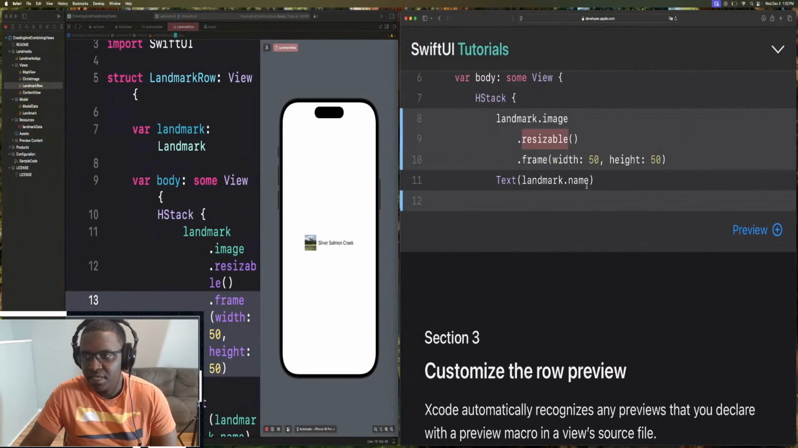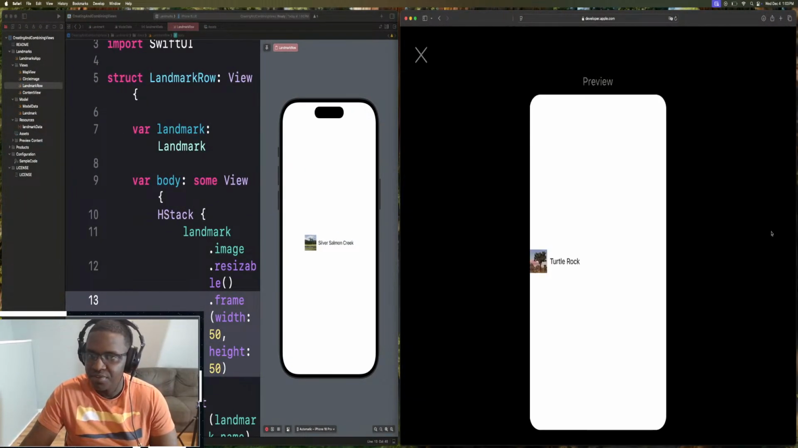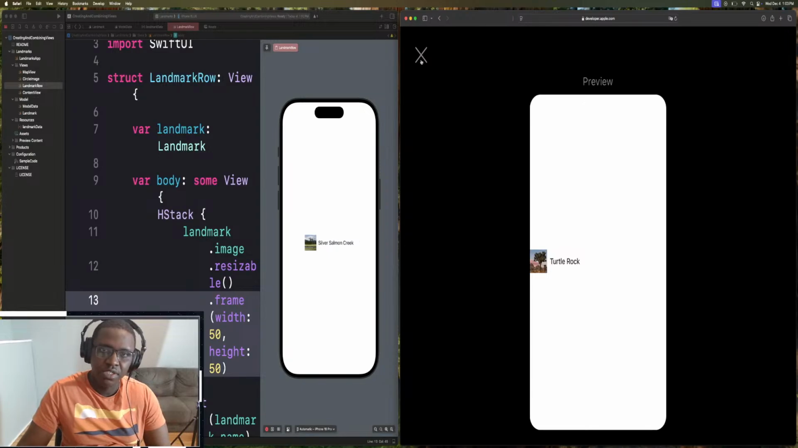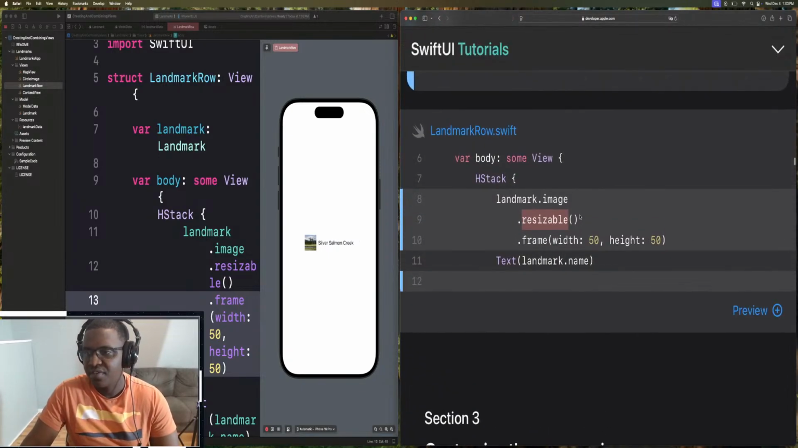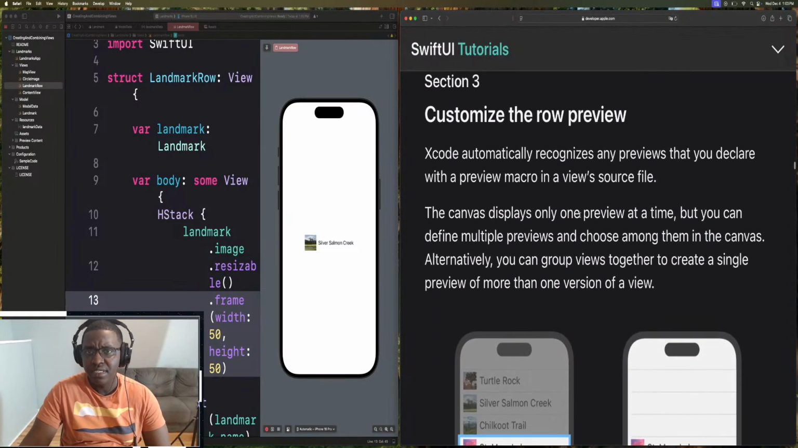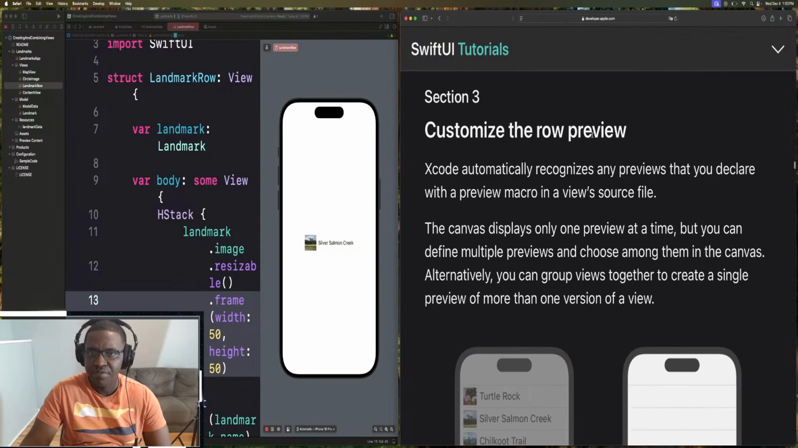So let's minimize it again. And now let's look at what their preview looks like. And it's pretty much the same thing. Only thing is that ours is centered while theirs is more over to the edges of the screen, which is fine for now. So now the next thing it says is customize the row preview.